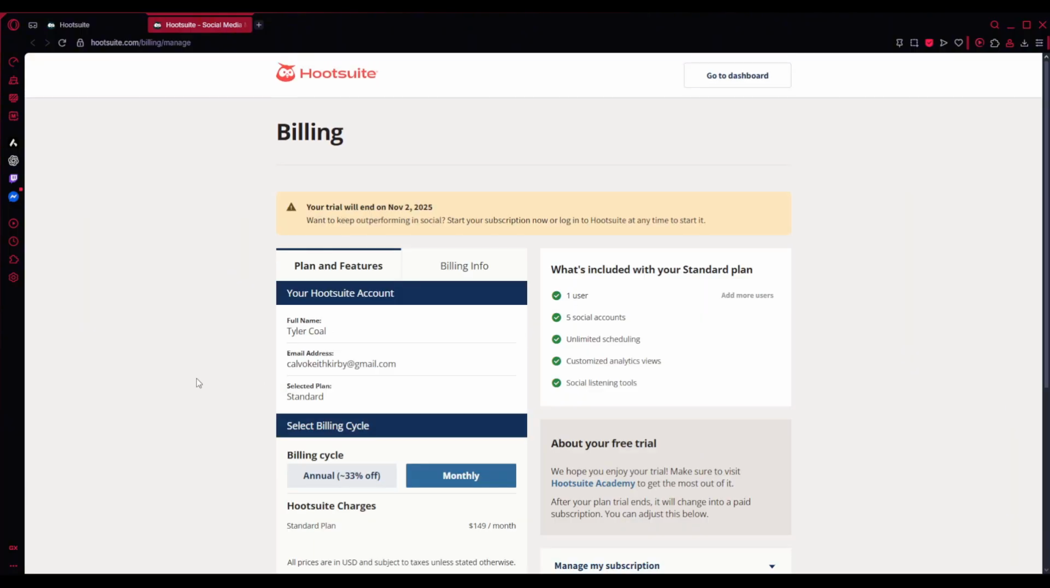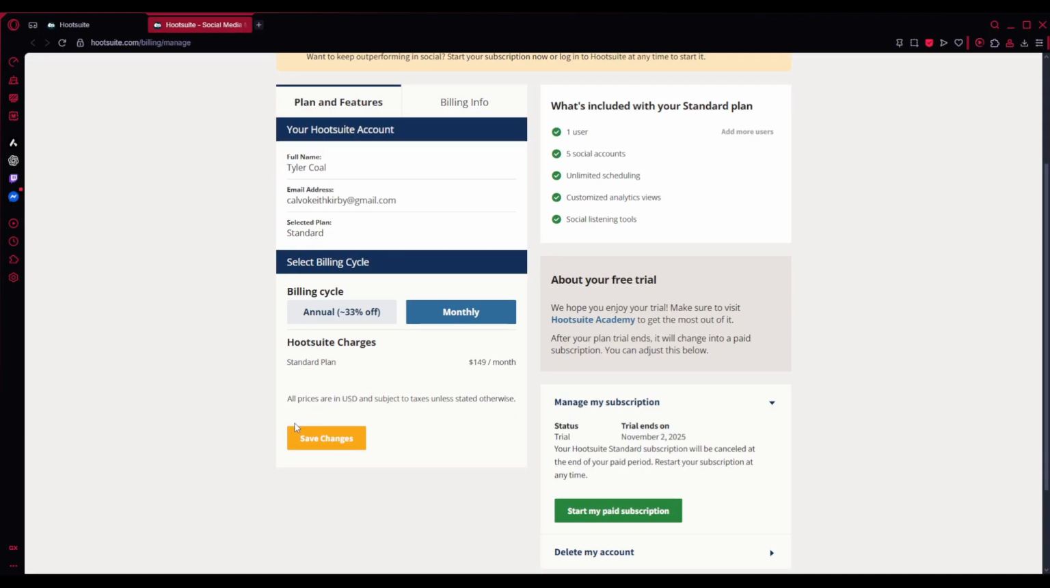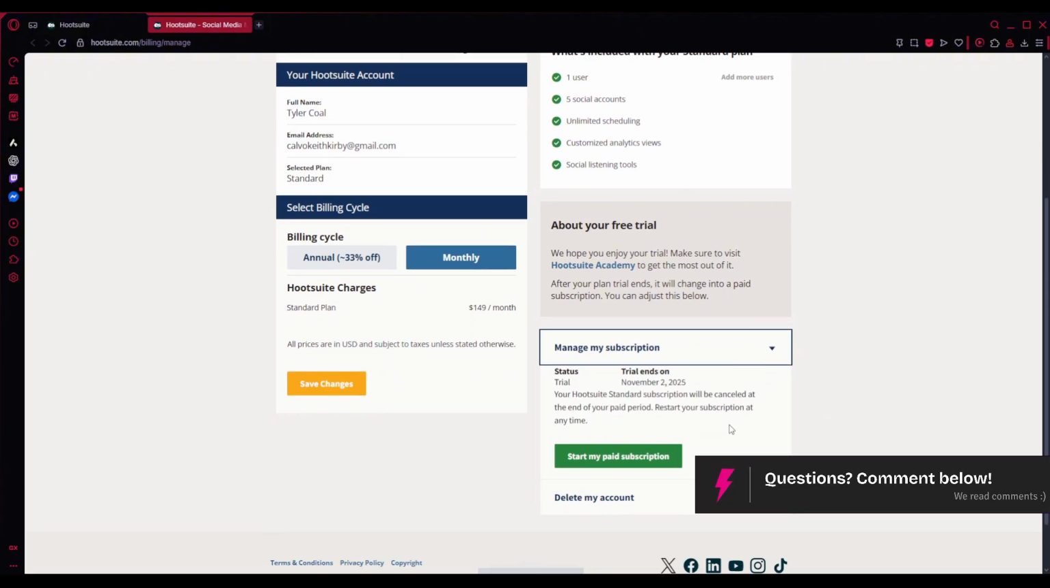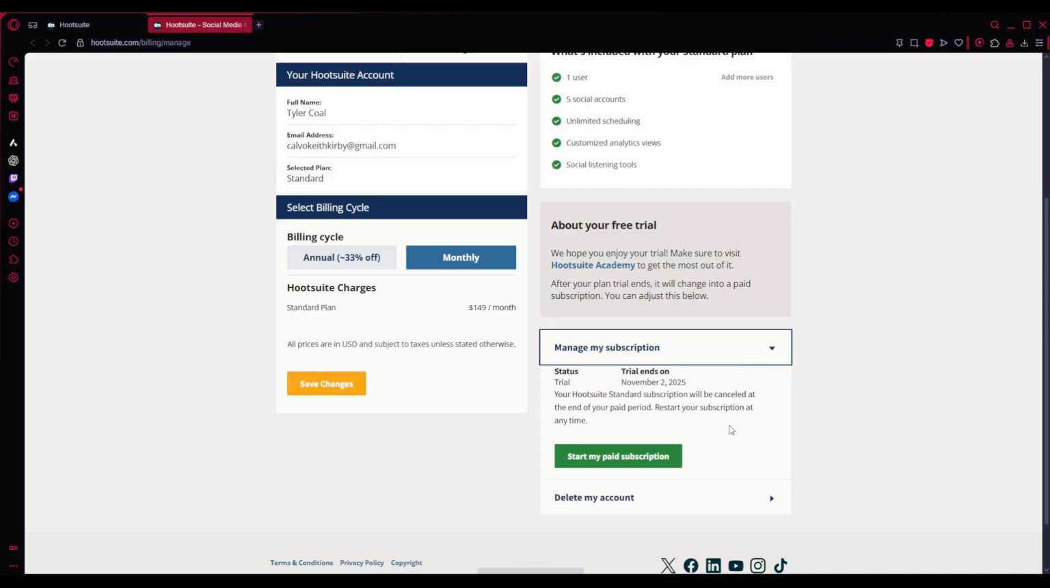In here, you'll see your current plan that you chose when you started your account here in Hootsuite. Scroll a bit down and look for Manage My Subscription. Open it up, and you'll see the text Cancel Upcoming Subscription. Now that's not showing up on my screen. That's because I already canceled this beforehand when I made this account. But it will show up on yours when you haven't canceled it yet.